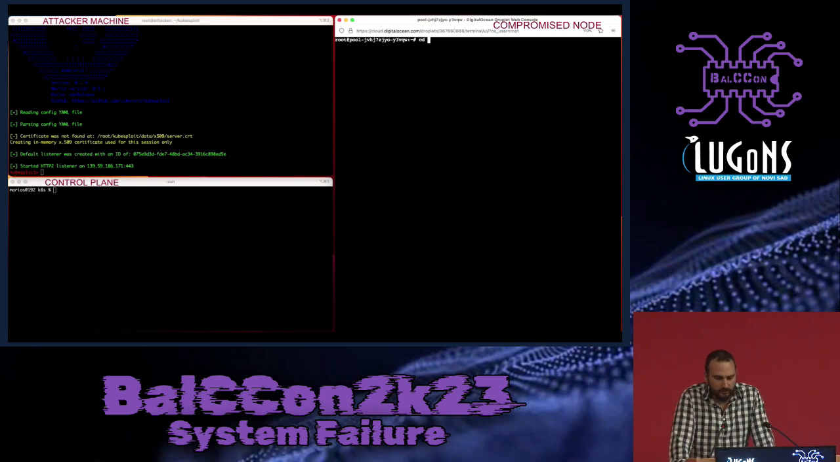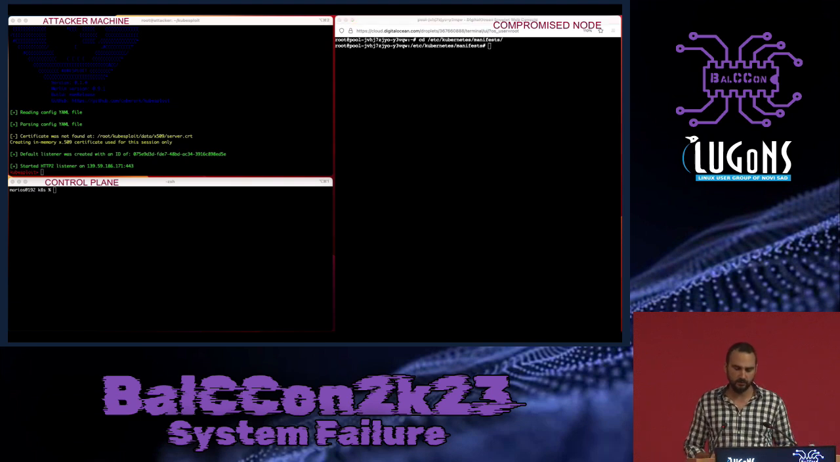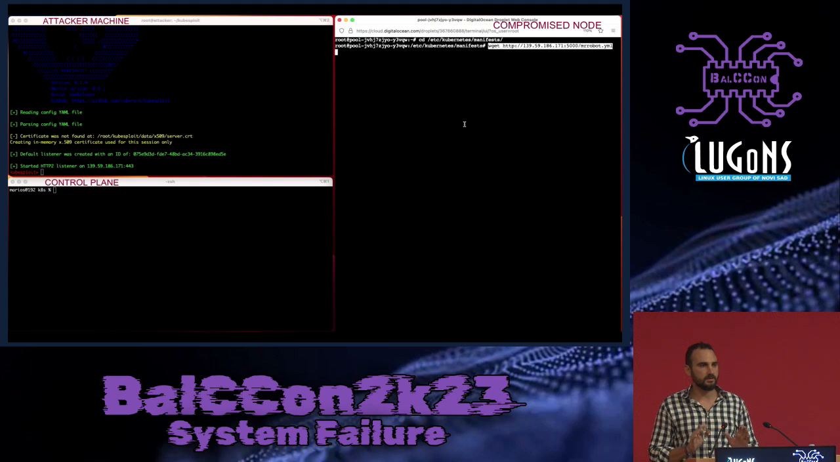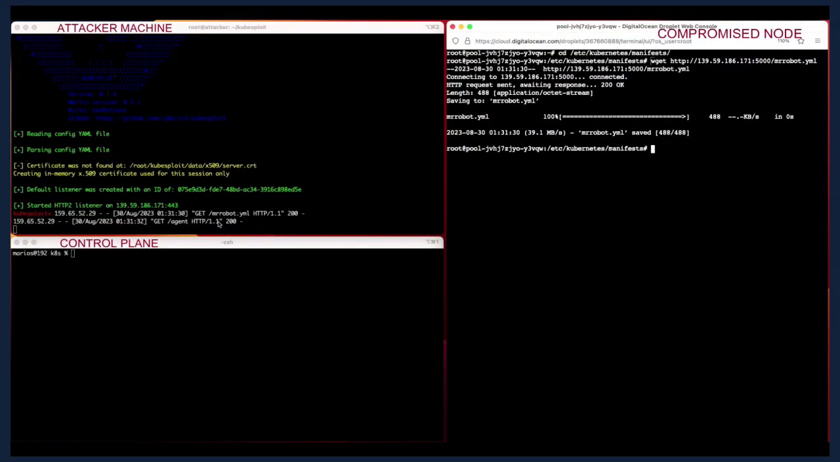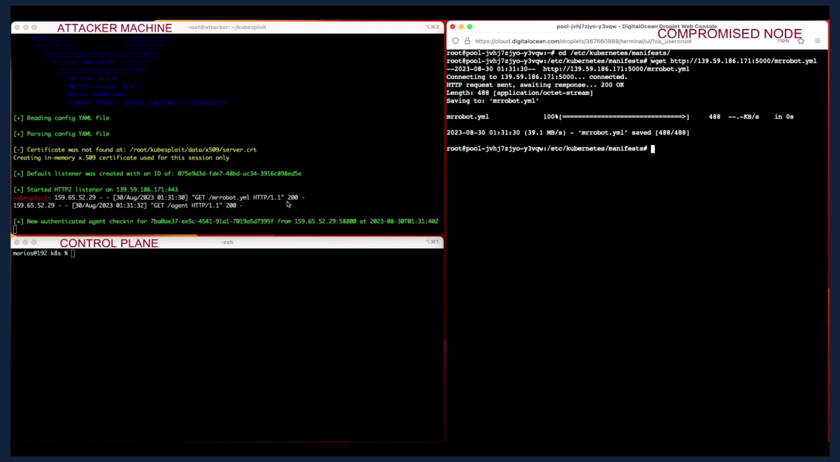And we have to navigate to /etc/kubernetes/manifests. And that's where all the manifests and the static pods are being stored. And all we have to do is we just download the malicious pod from the attacker server that we can see here. And by itself, by just downloading, zero steps required, we will see in the control plane that our pod is running. As well, we got a reverse shell.